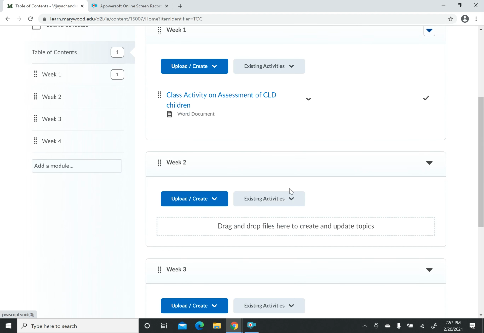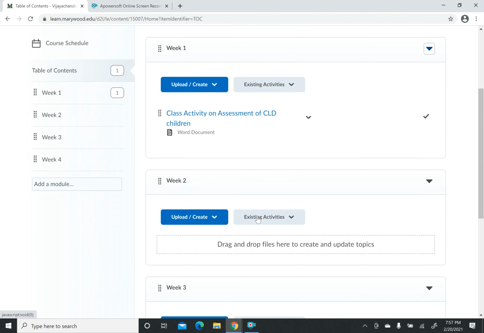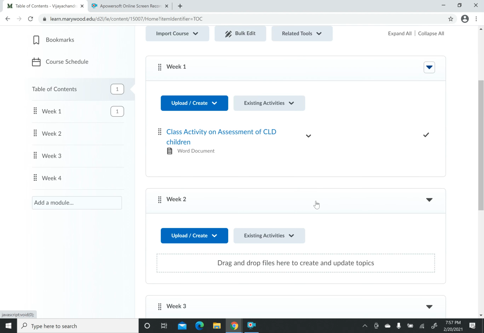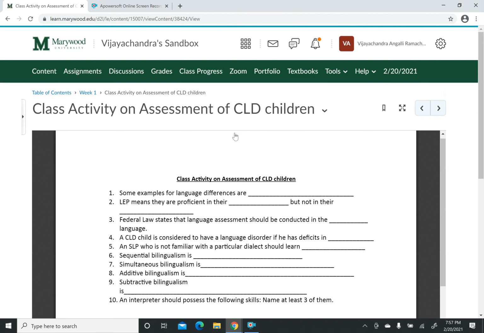Okay, so the same thing can be done to week 2. Okay, same thing can be done for week 3. So whatever you want can be uploaded. Okay, another thing I wanted to show you all is you can actually rename this. So let's say class activity and assessment of CLD children is not what I wanted to name this activity. So I can just click on this and it opens up the entire activity that I just posted.